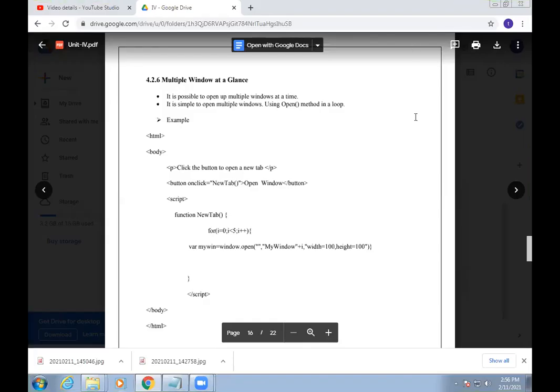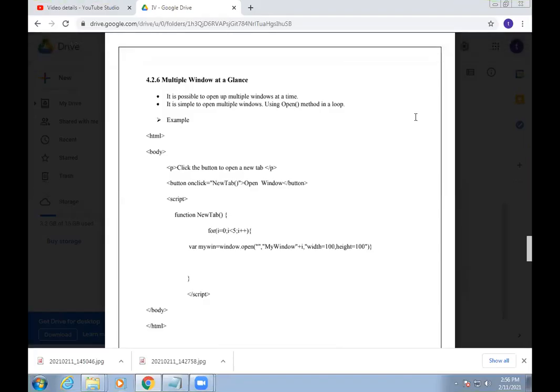Hello student, let's start today's topic, multiple windows at a glance. Previously we saw how to open a window using the open function, and secondly how to close that window using the window close function. Now we will see multiple windows at a glance.